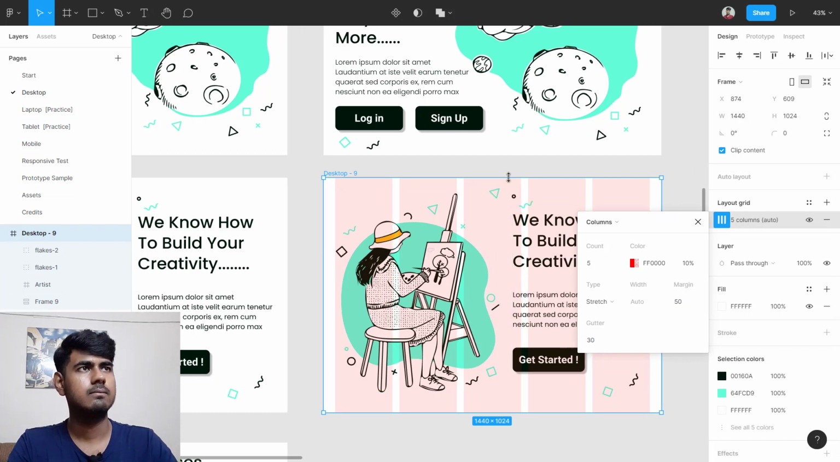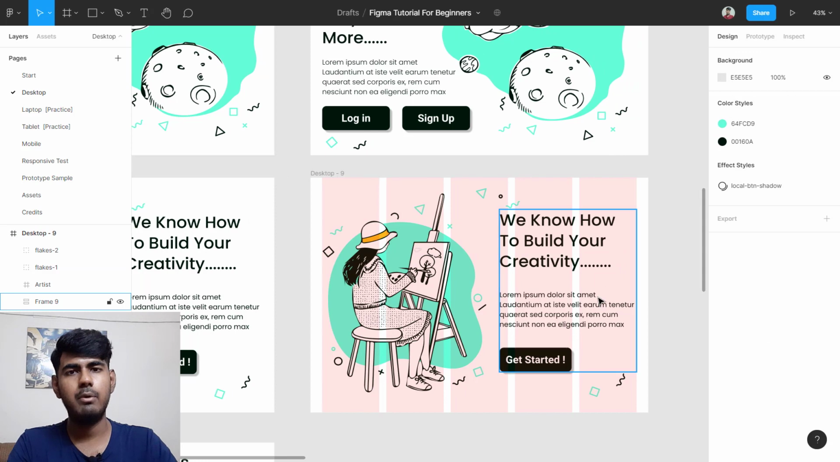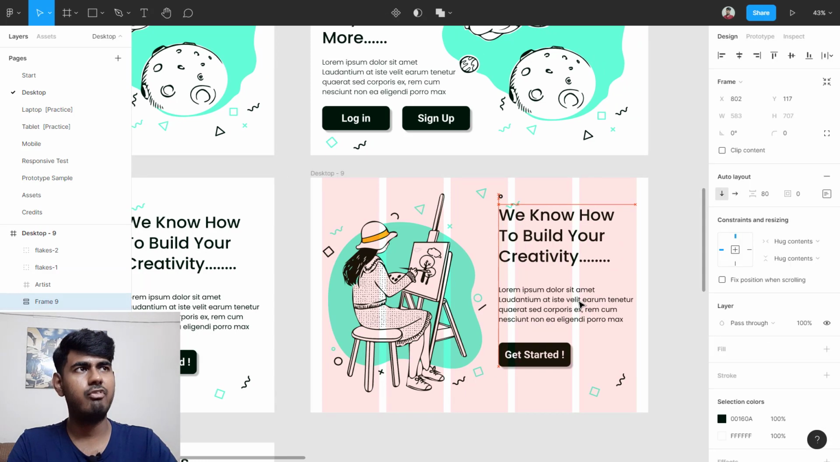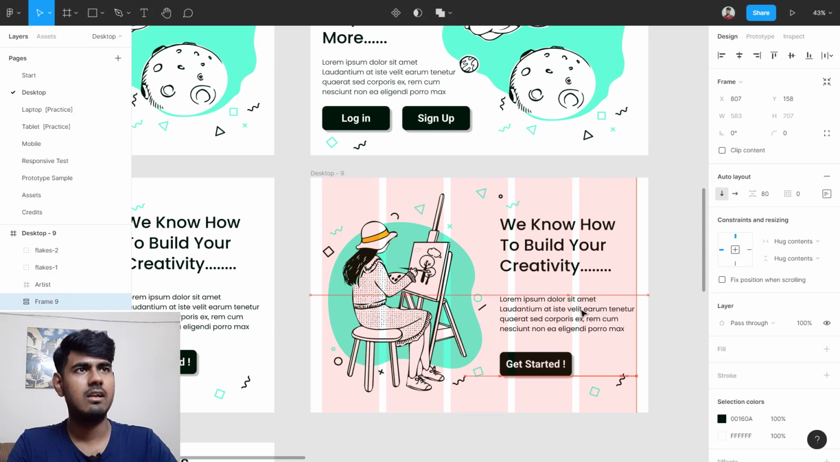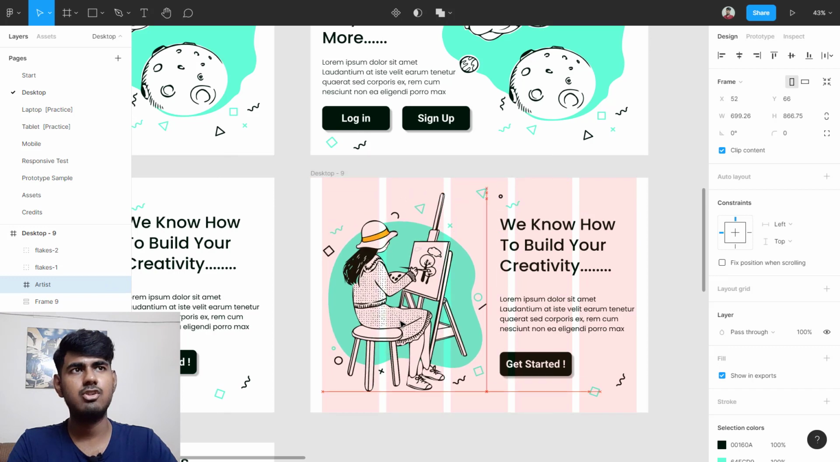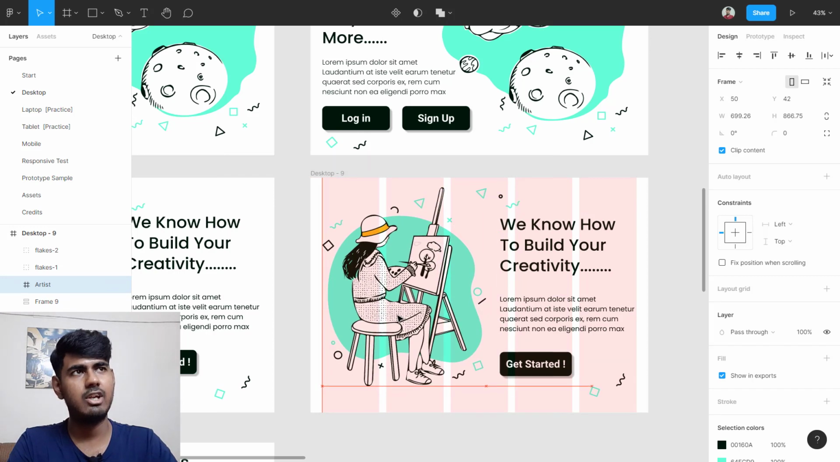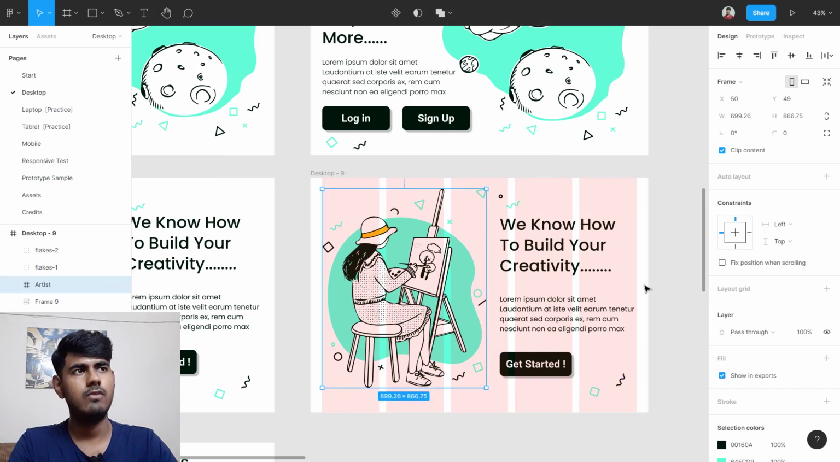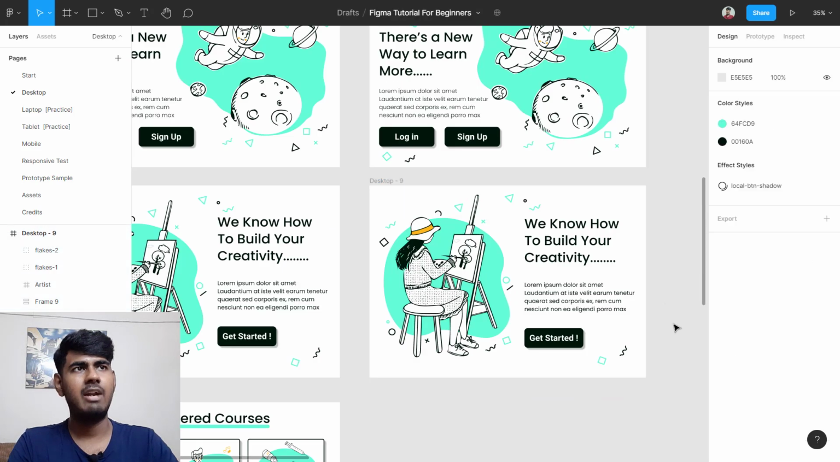All right, now we're going to snap the content to the very right side over here like this, and then we're going to snap this image, this illustration, to the very left side over here like this. Okay, there we go. Looks quite good. We're done with this section over here.